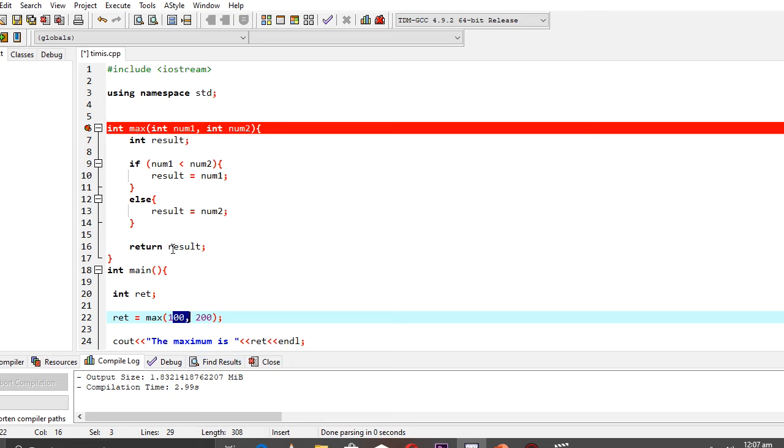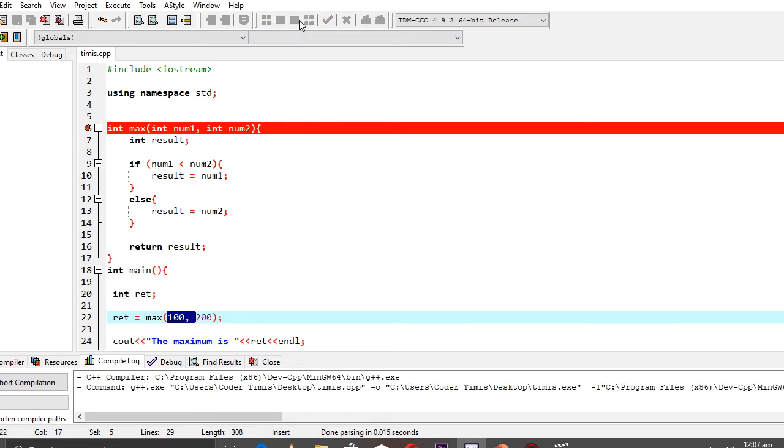So what is it doing? It returns our result, and our result is what? The 100. Hope you understand. So that's how it runs. So let's run this one.